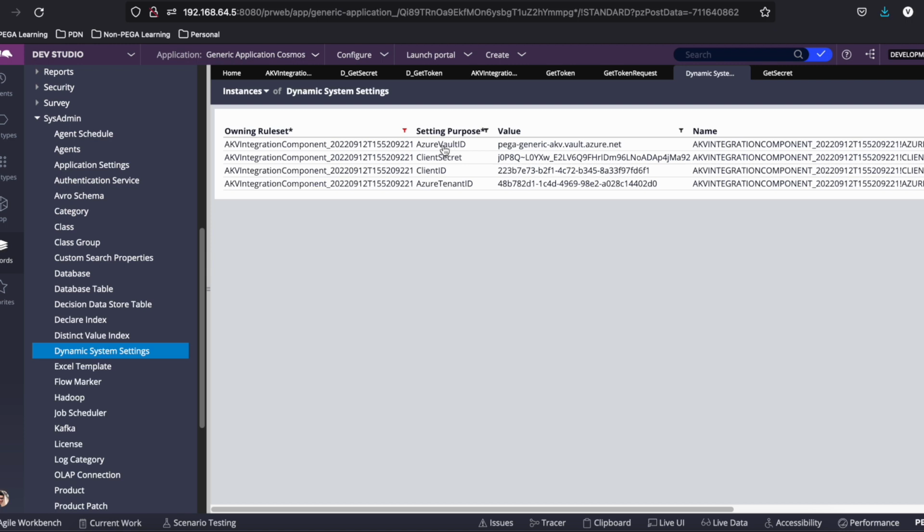They can go into this Azure Vault ID DSS and change it to whichever value they have. Now, if you have more than one Azure Key Vault per team or per application, then it will be a problem. If you have that problem, you can make that a parameter as well, but I have not done that. It's not that complicated here.